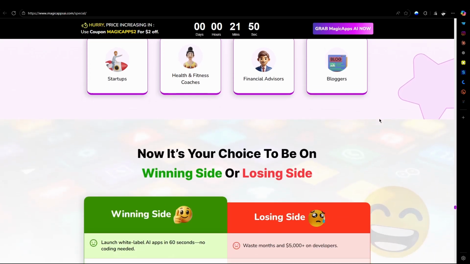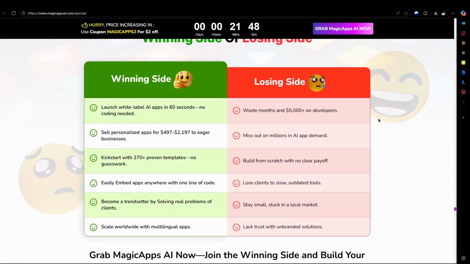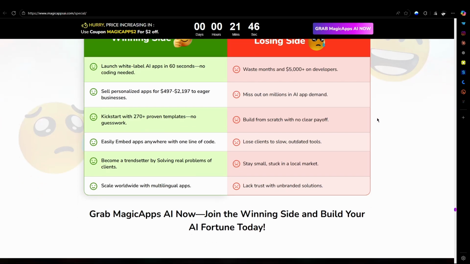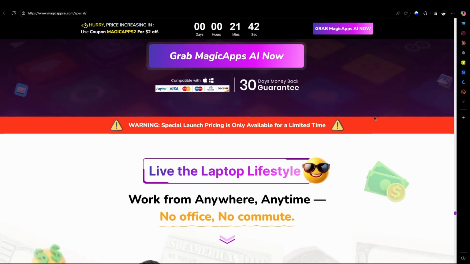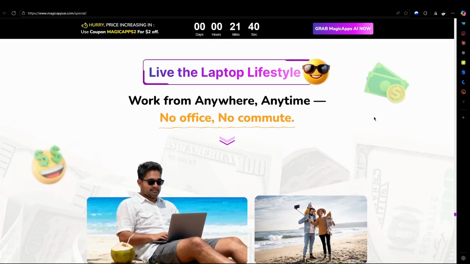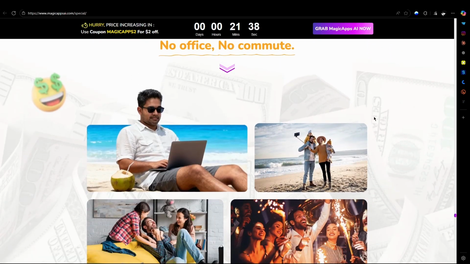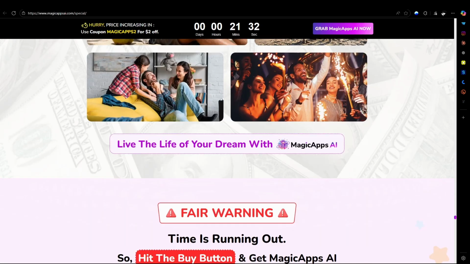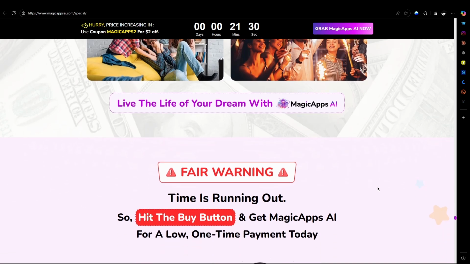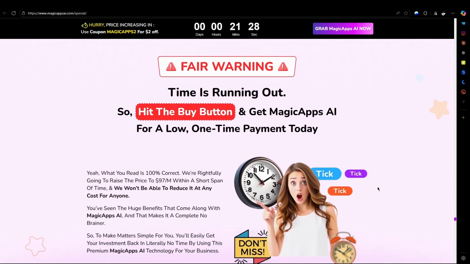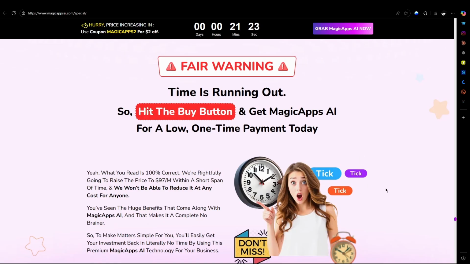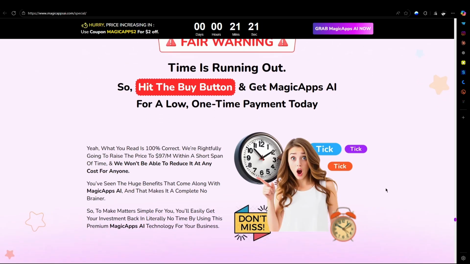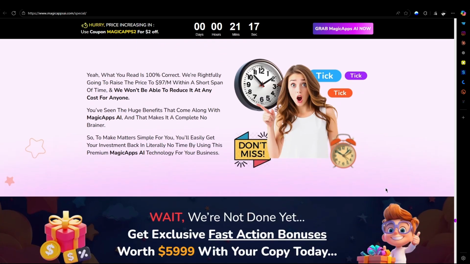Be clear, this is not a magic money button. It's not for hardcore developers who want total code-level control or for people expecting overnight riches without effort. You still need marketing, offers, and sales skills to monetize apps. Imagine shipping a branded AI tool to clients in a day, charging $497 and focusing on growth, not bug fixes. If you're serious about building a recurring income or scaling an agency, this removes a massive technical blocker.